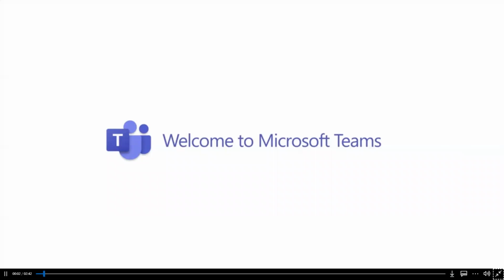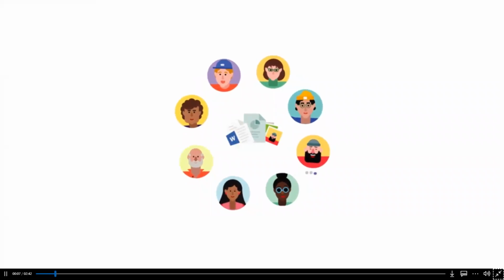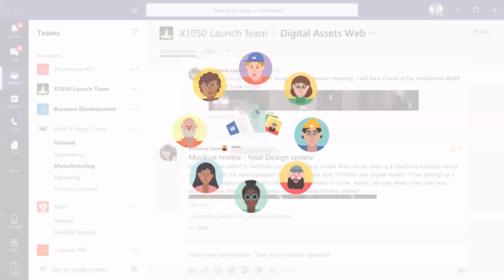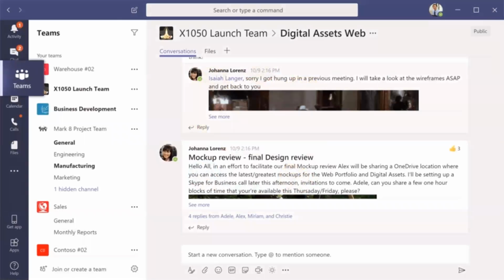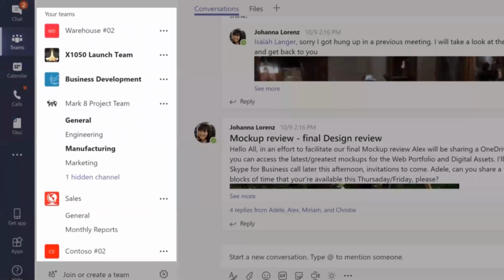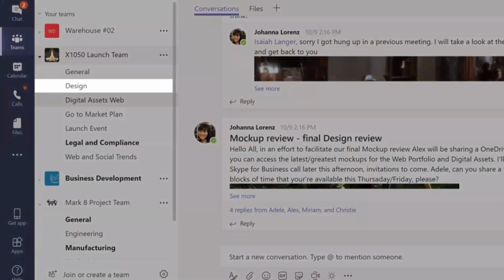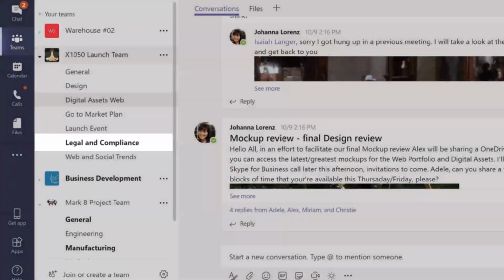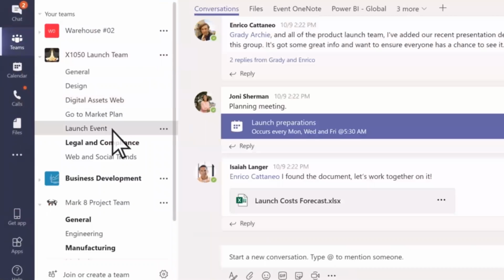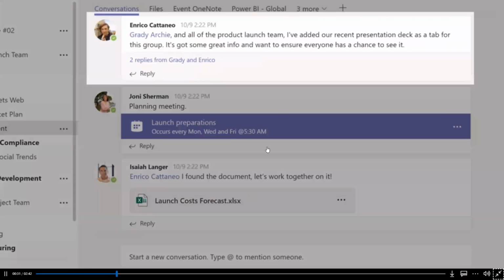Welcome to Microsoft Teams, a collaboration app to help your team stay organized and have conversations all in one place. Let's start with Teams. Here you can see the list of all the teams you're on. Teams are made up of channels. You can build them by topic, department, or just for fun. Channels are where the real work gets done. Like hold meetings, have team conversations, and share files.